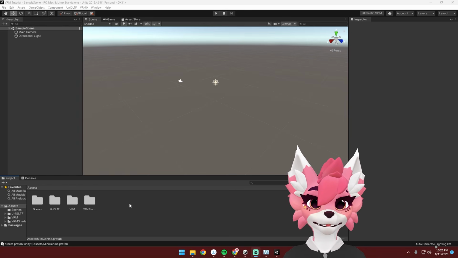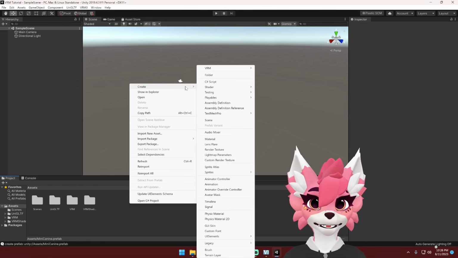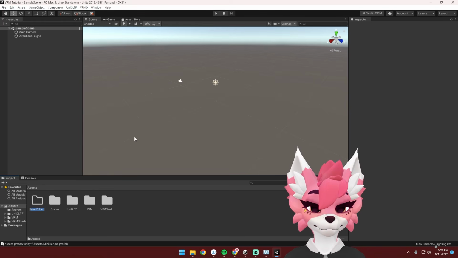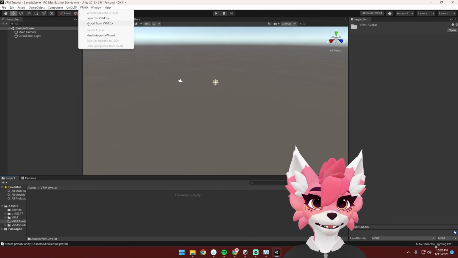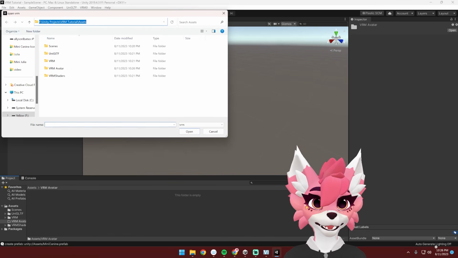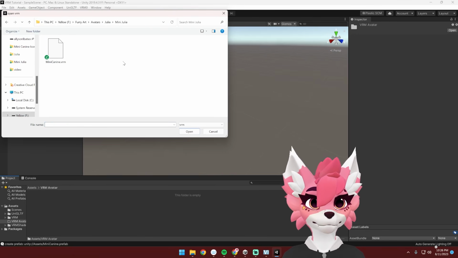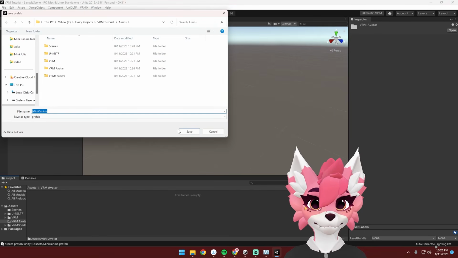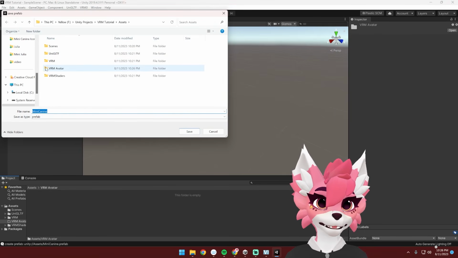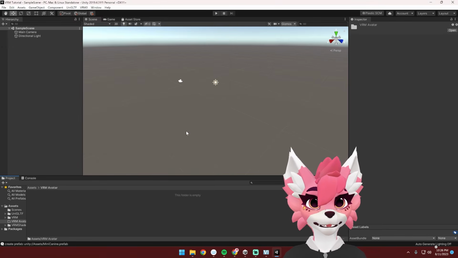Once that's all done downloading, let's go ahead and create a new folder. Then head up to this new VRM tab at the top and hit import. Then you can go ahead and find where you saved that mini canine VRM file from the Gumroad and open it up. And then this isn't necessary, but I like to save it in that new folder that we just created, just to keep things a little bit cleaner in the file.